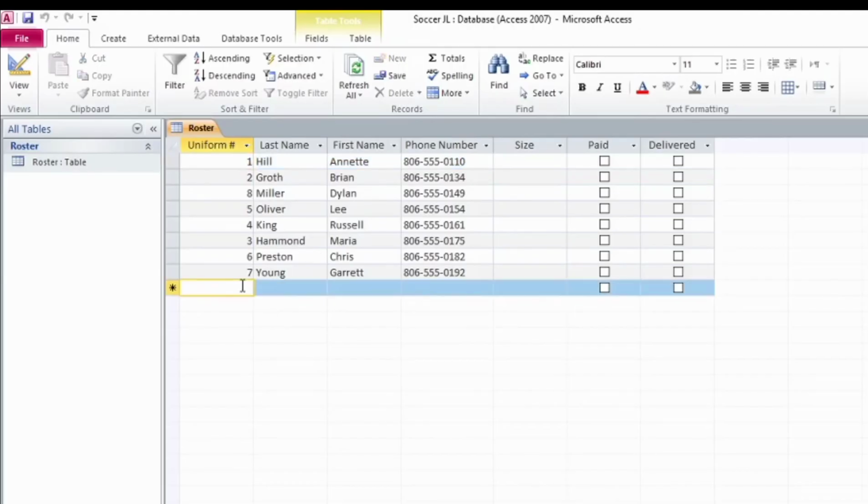First, we need to enter a new record for Eric Parkinson. So that is uniform number 9. Last name is Parkinson.